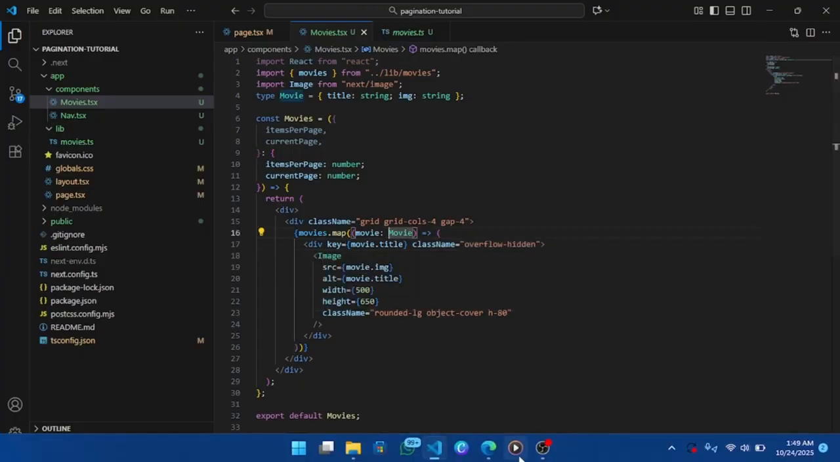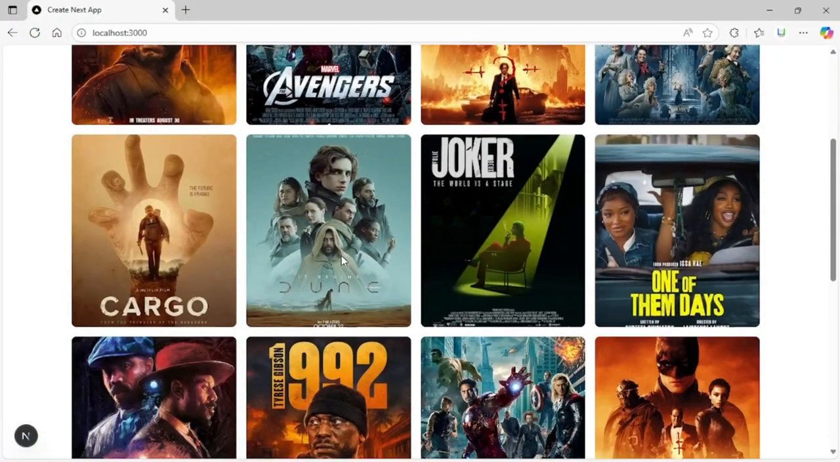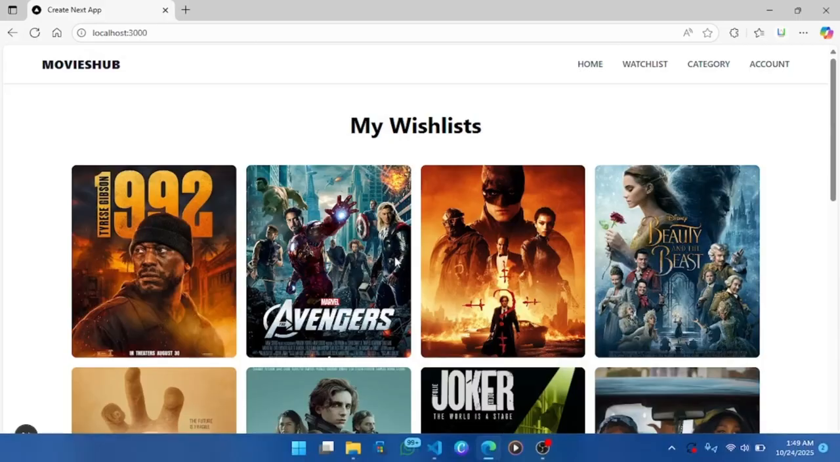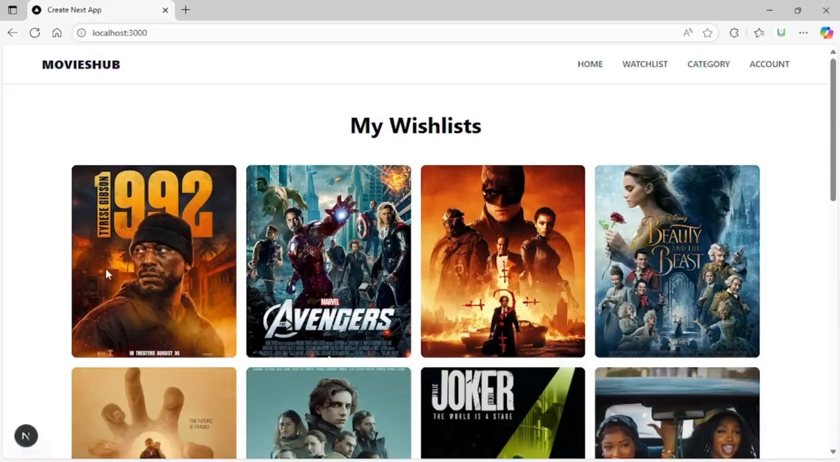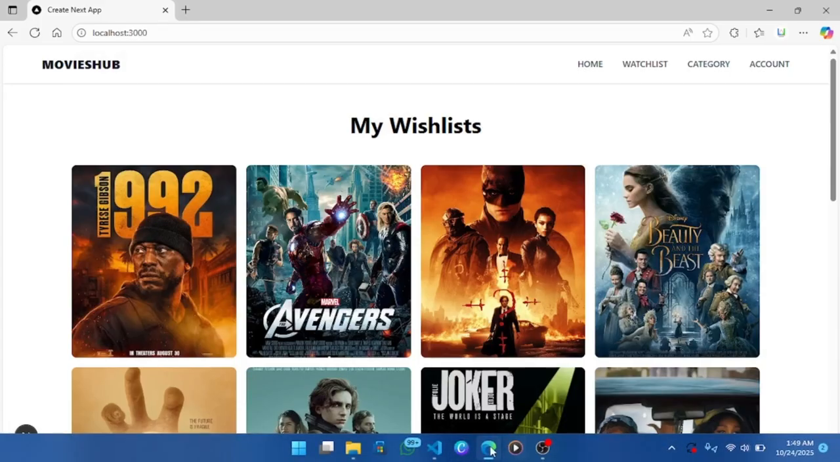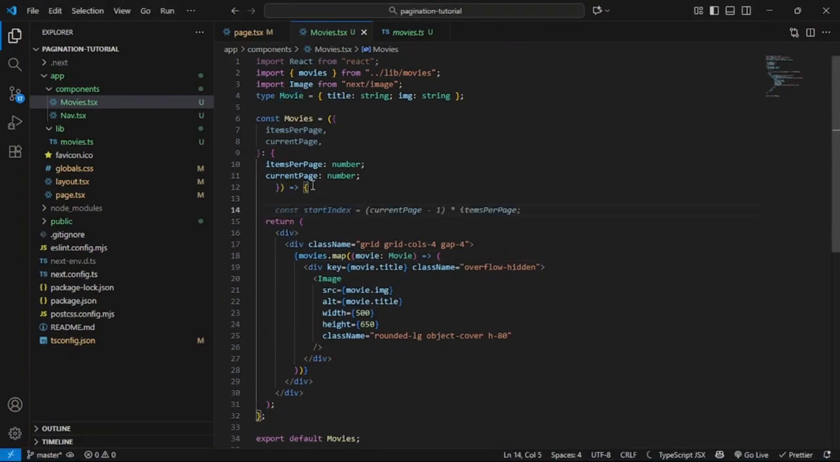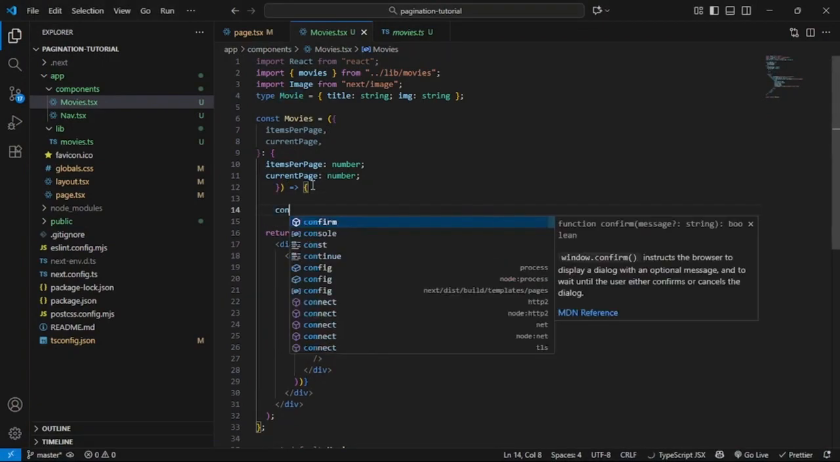So if we come to our browser, we should see our images. So you can see our images. That's beautifully done. But that's not what we want. We want just 4 or whatever number we set to be shown. And we're going to implement that just now. So I'm going to create some constants, and I'll also explain what each of these constants is doing in a bit.